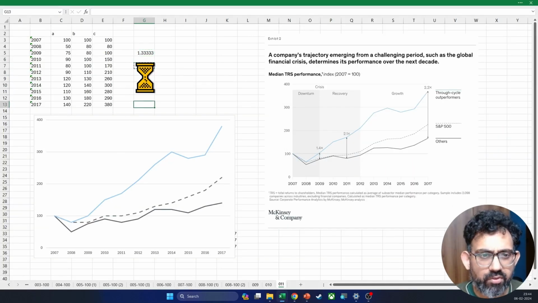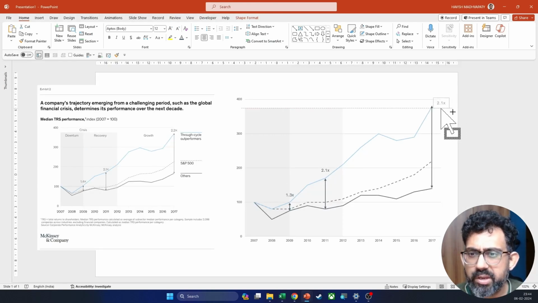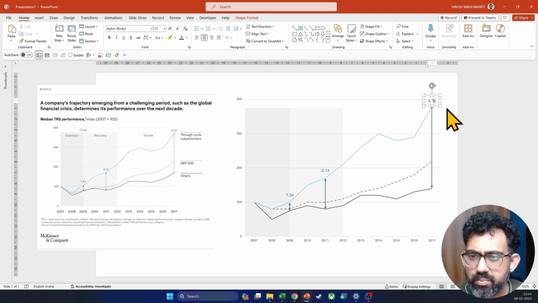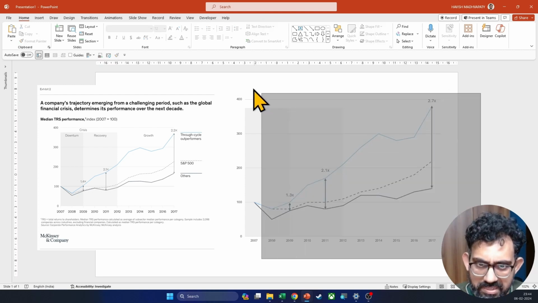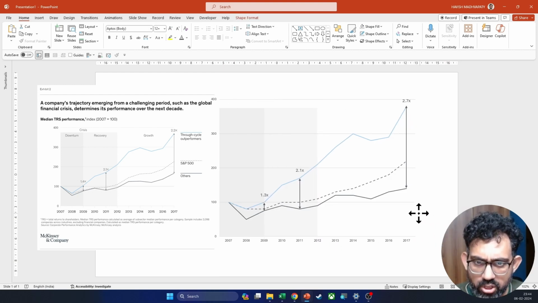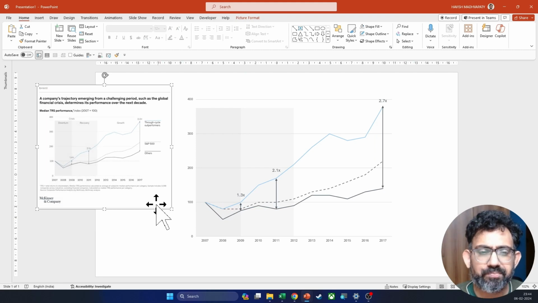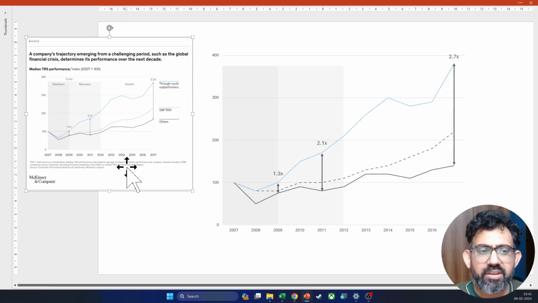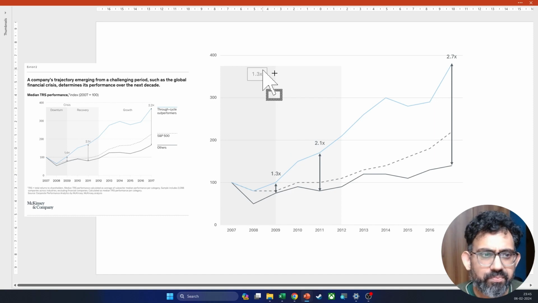So let's copy the formula, 2.7x. Let's copy it one more time, and this becomes 2.7x. Let's select everything and shift it a little bit to the side. We can make this one a little smaller. The next thing I would like to do is to have the text. So we'll copy the shape one more time.